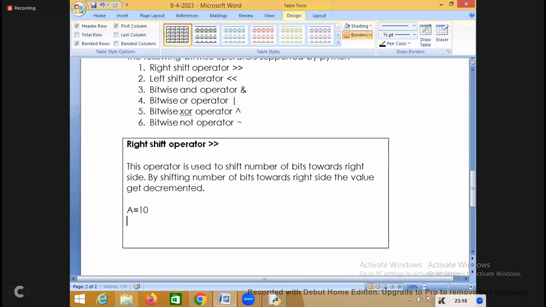Suppose a value is 10. I want to decrement the value by 5. Then what will I do? I'll say a equal to a minus 5. That is nothing but 10 minus 5, which becomes 5. Means you are subtracting one value from the value. But I want to decrement the value not by subtracting, but by removing what? Bits. So decrementing it by deleting bits.